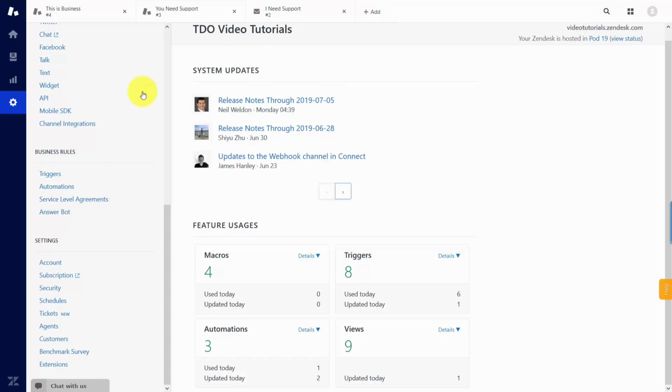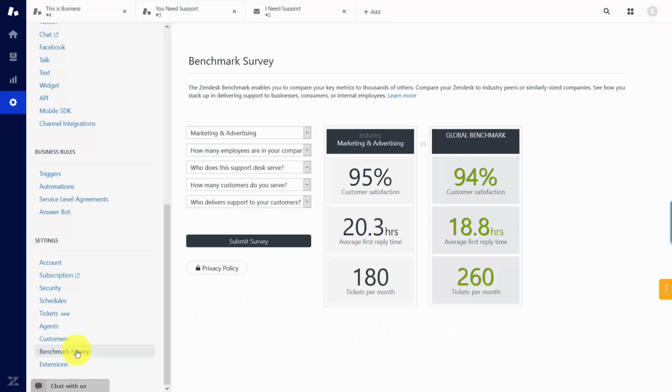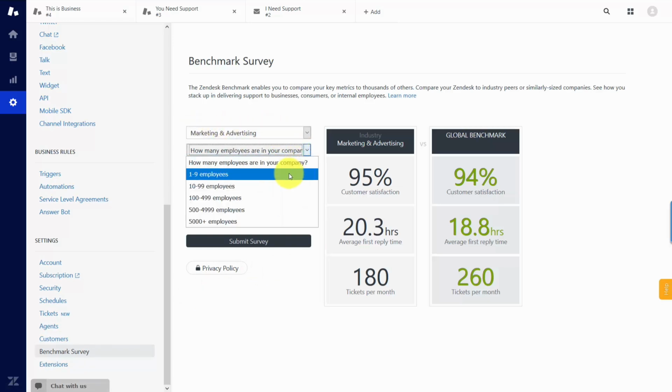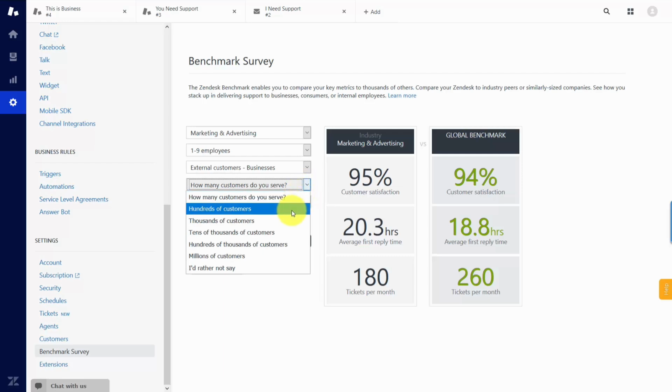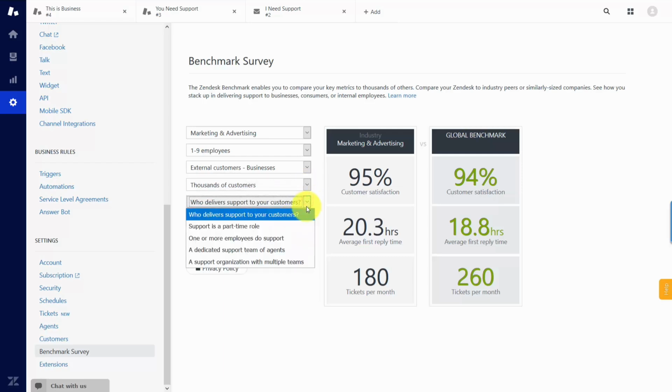In conclusion, as you are working with customers, one of the things that you'll see in your settings area is that you can use a benchmark survey. And basically, what you're going to do is to benchmark yourself. You're going to choose your industry. You're going to let Zendesk know how many employees you have. You're going to let Zendesk know who your support desk serves. You're going to let Zendesk know how many customers you have. You're going to let Zendesk know who is delivering support.